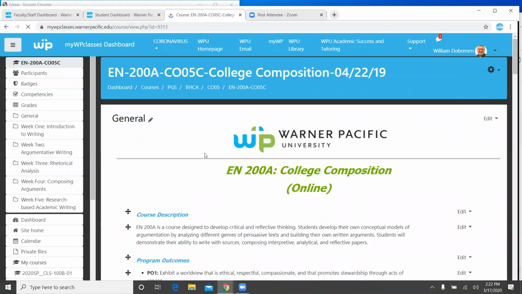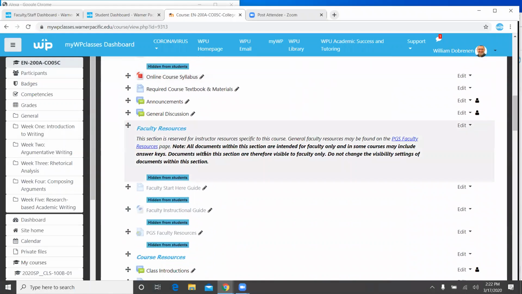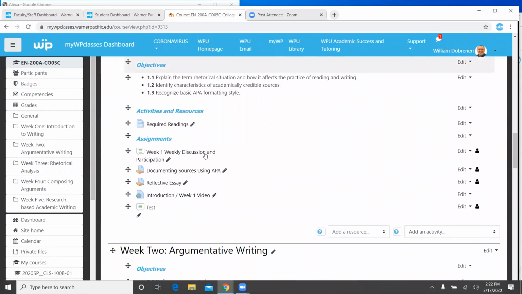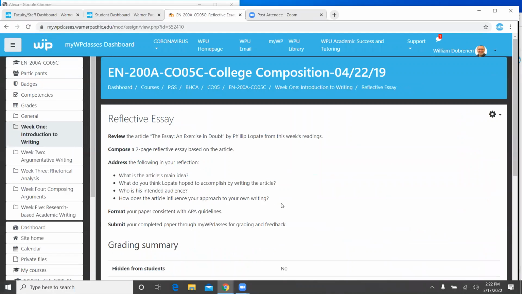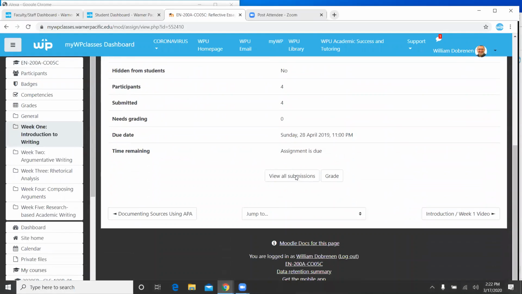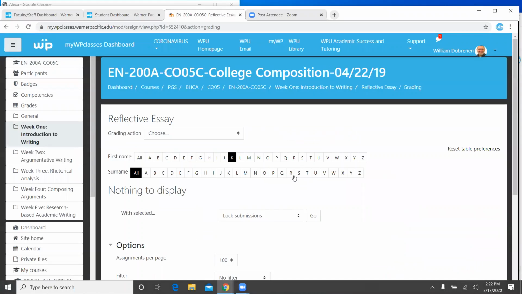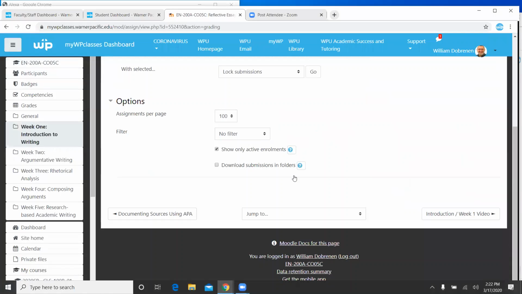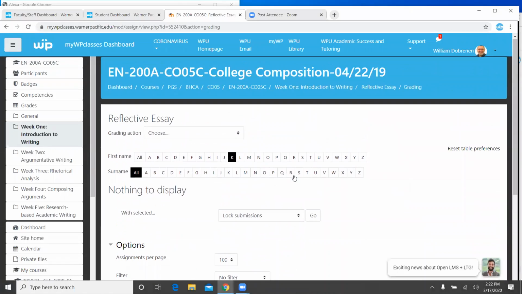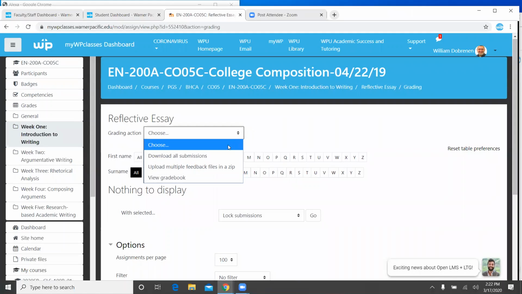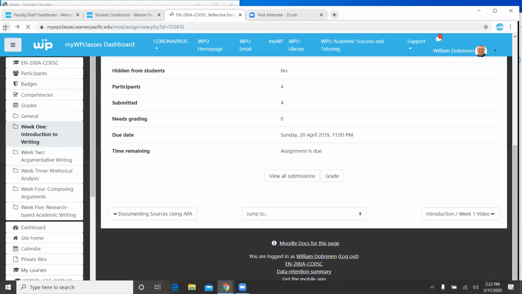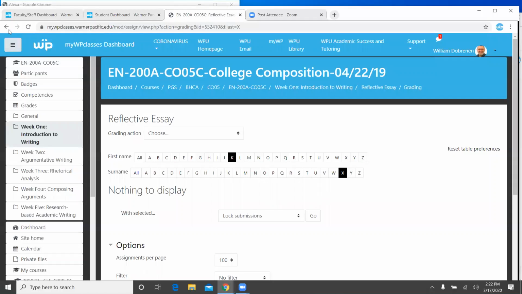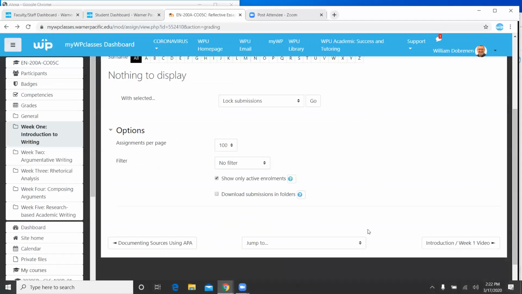The other way that you do it, if you don't want to get into all the trouble of downloading their files, then you go to reflective essay again. View all submissions. Then one at a time. You just wanted to grade, right? Yeah, I thought I graded it. Oh, hold on. Good. Oh, yeah, grade. Sorry. My apologies. You go to grade.